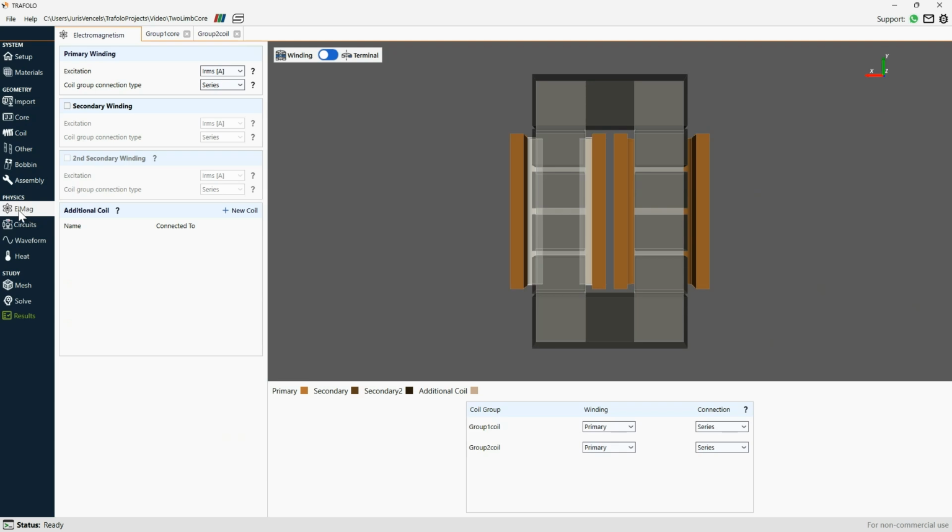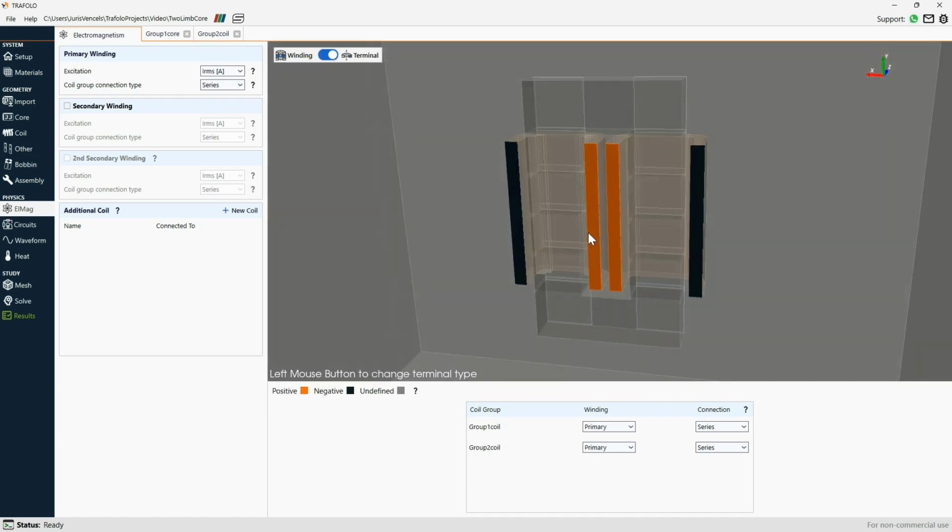Now it's the important part. Under the electromagnetics, make sure that both windings are selected as primary, and the coil group connection type is going to be connected in series. It means that the current that passes one winding part will also pass the other part. And now, in order to tell the software what the current direction is in those two coils, we can click on terminals to specify which is positive and negative.